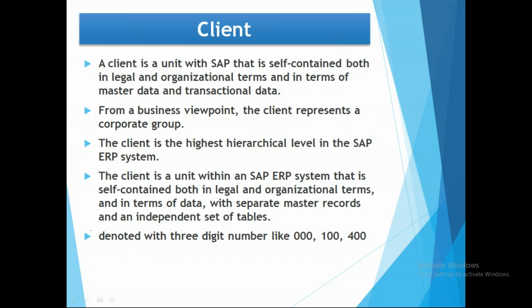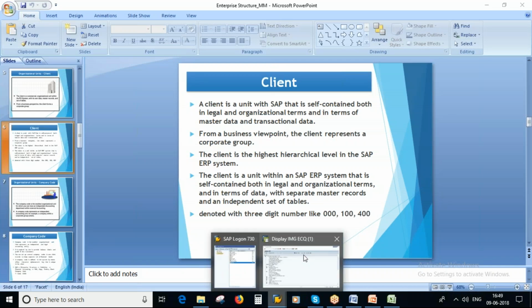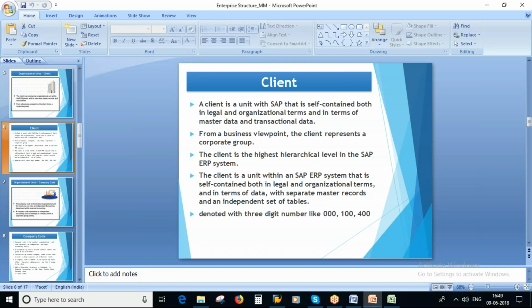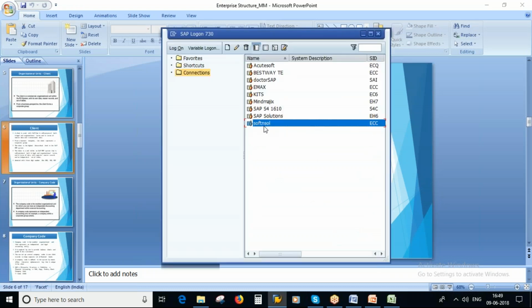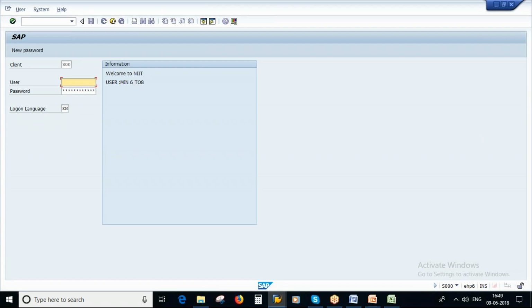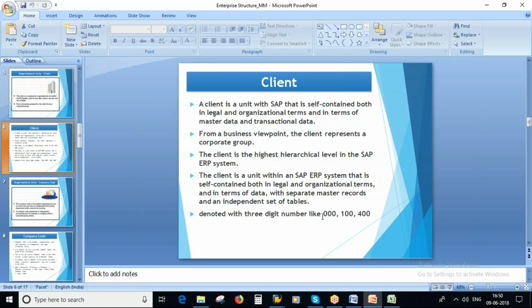So when you log on to the SAP system, you will be able to see the client. When you are logging on to the system, you see here there is a client. Are you able to see? Yeah, a three-digit number. So this is the client, and this box belongs to that particular client. That is what is called client.